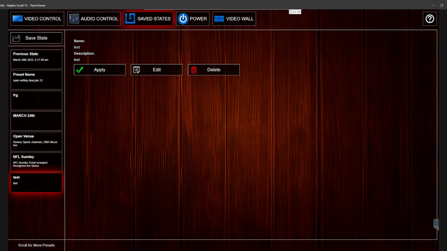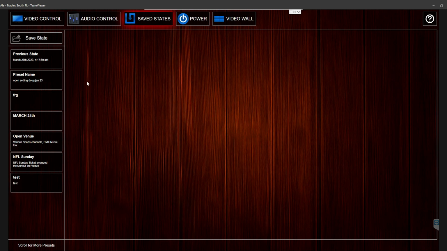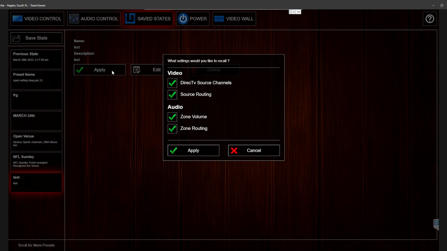Recalling the state is easy. Whenever you want to recall a state, just tap on the Save States tab at the top and tap on any state you have saved on the left. Then tap on the Apply button. A box will pop up prompting you to select the settings you would like to recall. Now you can leave this as is, or you can uncheck an item and those settings will stay the same as they currently are.